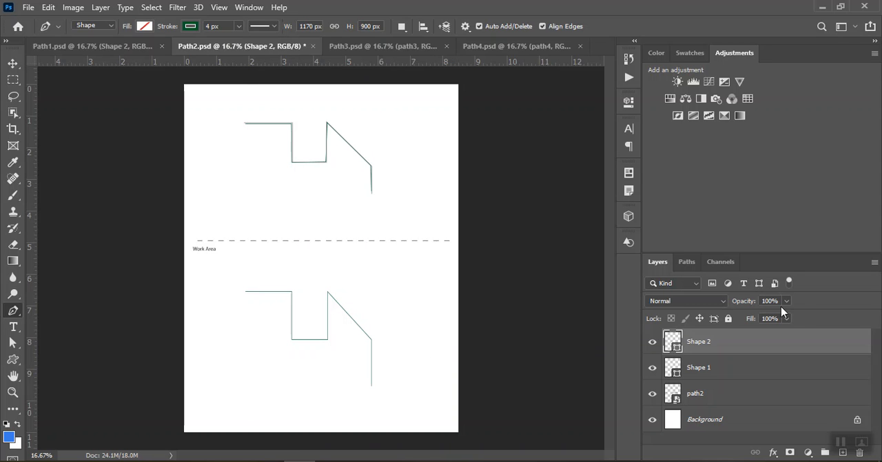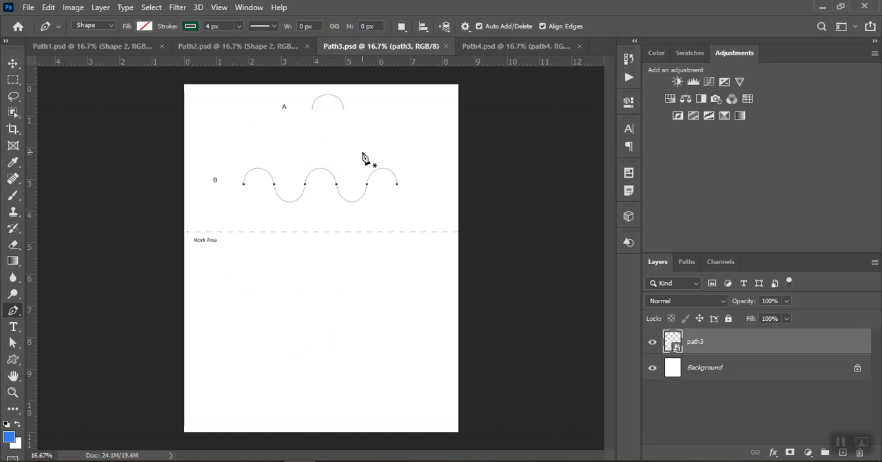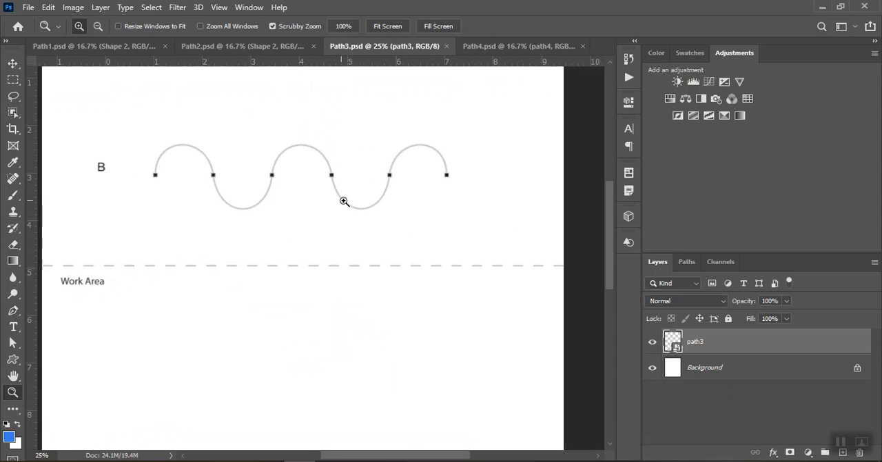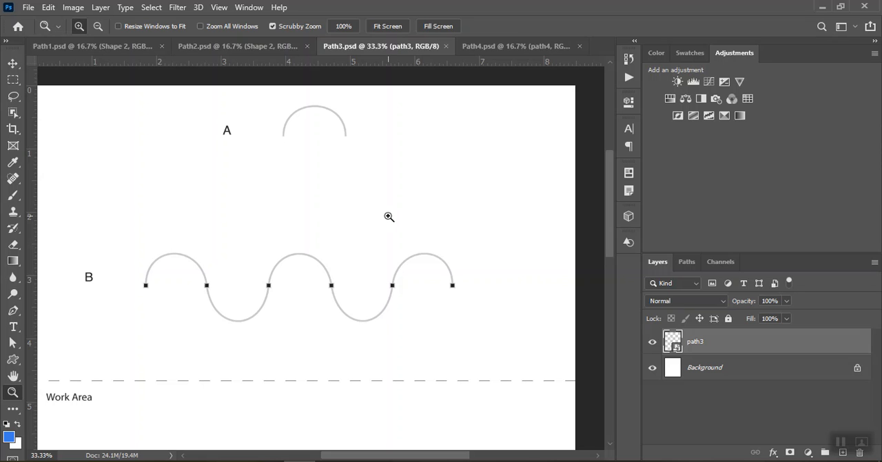All right, so if you take a look over here at your layers panel, still you have your background and your original path 2, which is the smart object. You have shape 1 on top, shape 2 on the bottom. Make sure you Control S or Command S and save path 2. Over here on path number 3, I'm going to zoom in so that you guys can see this a little bit better, okay, because these are curves.